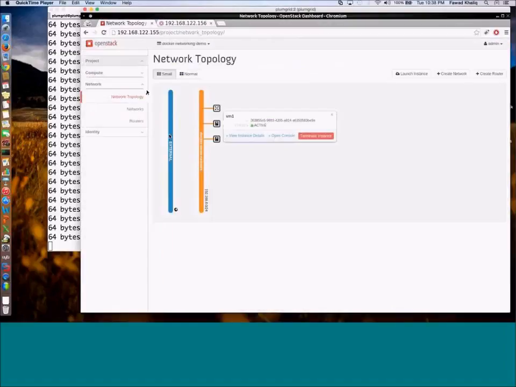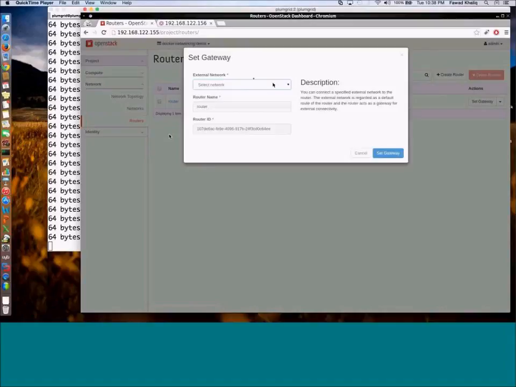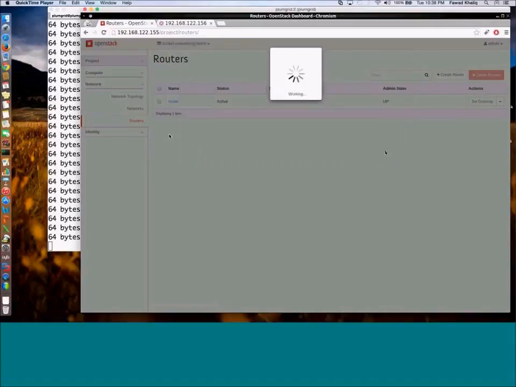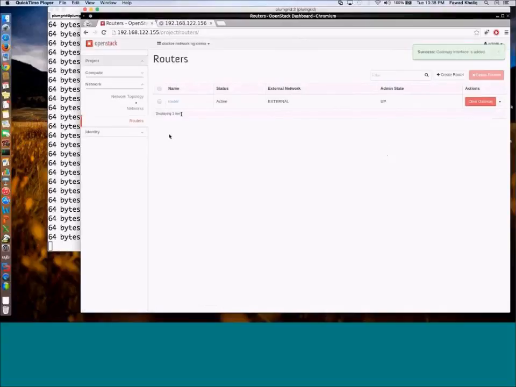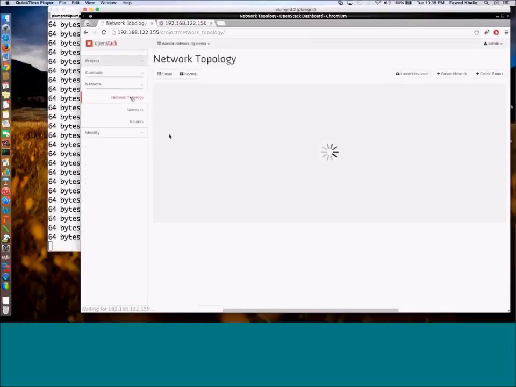So now let's go to the router and set the gateway onto the external network so that we can have external connectivity. Then we'll ping Google DNS and ping openstack.org from the VM and from the Docker and see how that goes. At this point in the network topology, the private network is connected to the router, and the router is connected to the public or external network.